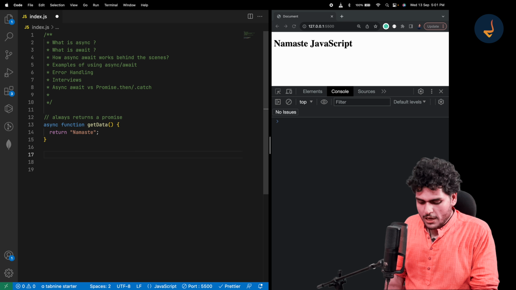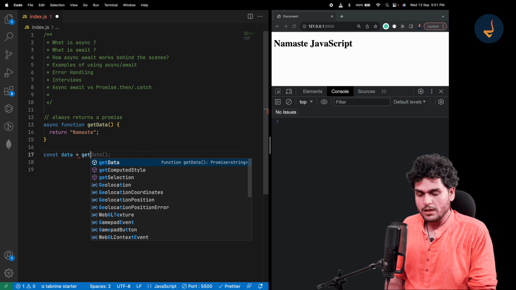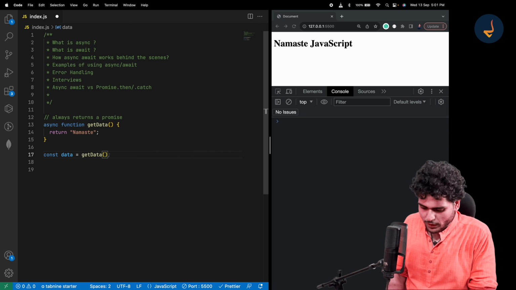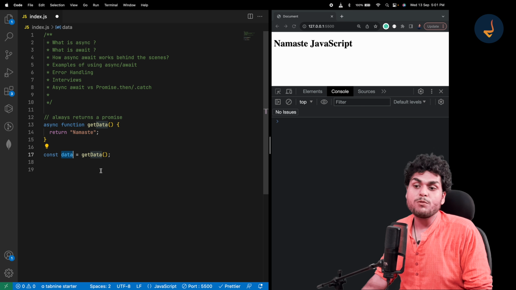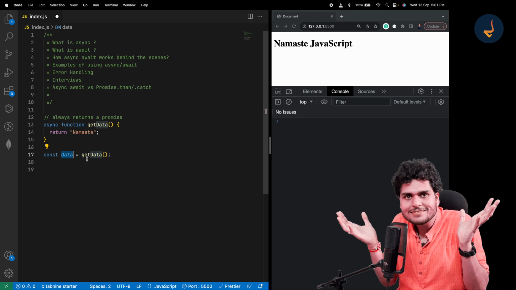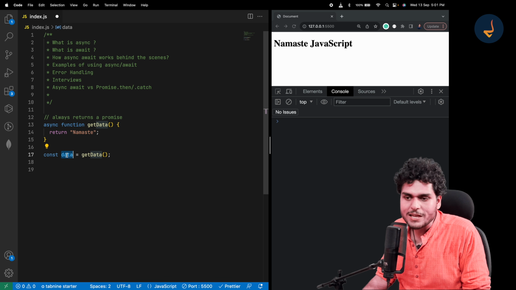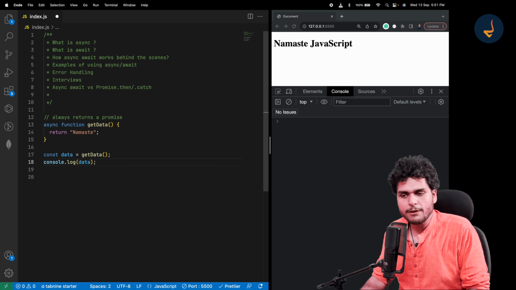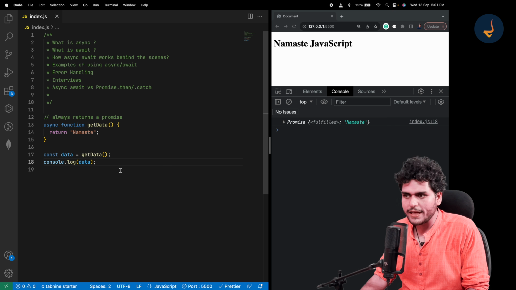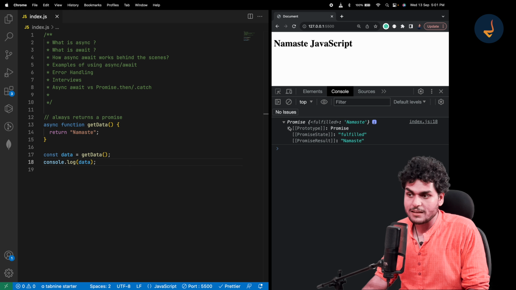Got it? So now let us just call this function. Let's say I have const data equals getData. I am calling this function, and whatever the return value will be, I will get inside this data. And what will I get inside the data? Can you guess? A promise. So basically this getData will return me a promise. Let me do a console.log of data and show it to you. Let me save my file. See this, it returned a promise over here. The status is fulfilled and the result is namaste.